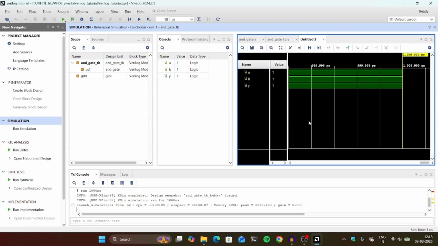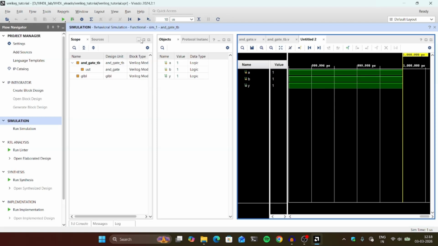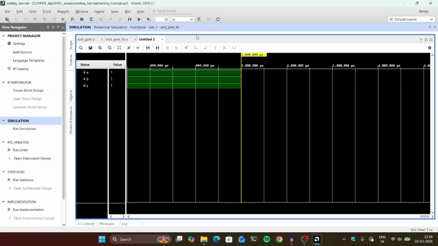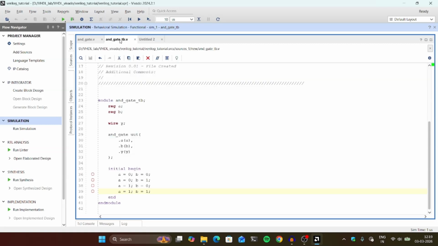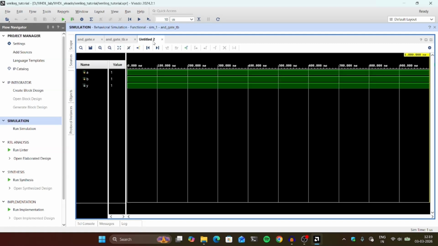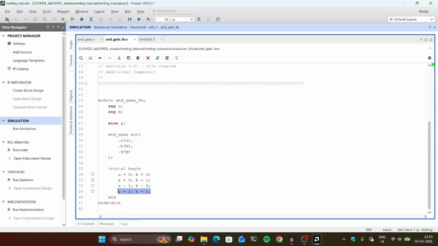So I'm going to minimize this one and all these things. Now you can see this is the waveform which we are going to see, and if you click this, it will fit the whole waveform to the screen. So you can see that from the starting of 0 nanoseconds to 10 nanoseconds, or 10 microseconds, the values of A, B, and Y are 1. But inside the test bench, we have given 0, 0, 0, 1, 1, 0, and 1, 1.